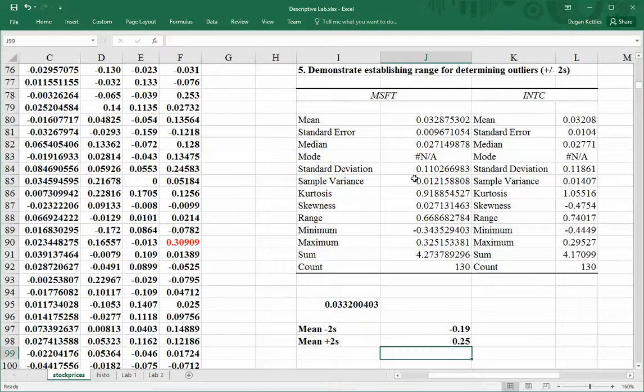Now I have a range which contains about 95% of the observations, which helps me again understand where the bulk of my data is found. And if I'm picking out particular numbers, I can say, hey, that seems like it falls outside of the normal range. Maybe that's a cause for concern in including it in my analysis.